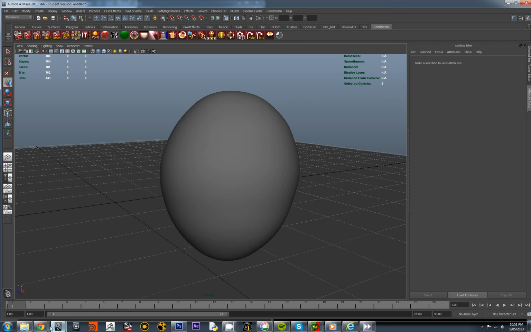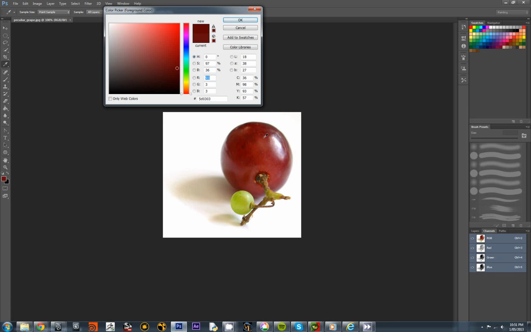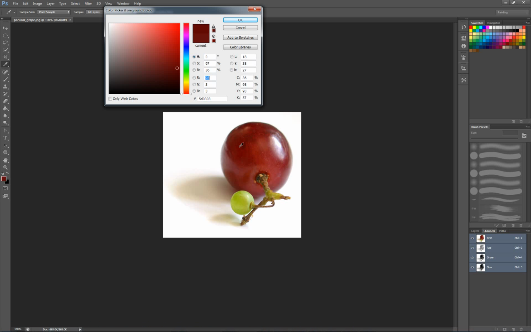I have looked at grapes, I have eaten grapes, went to the shops today and got some reference for grapes, and looked on the internet for some grapes as well. So we have two varieties of grapes which we're going to look at: the wine-coloured grape and the green-coloured grape.